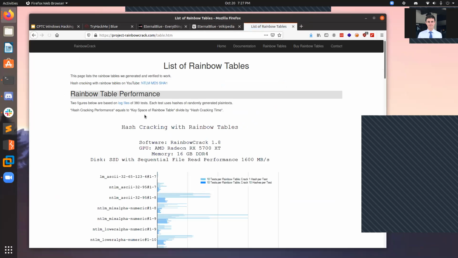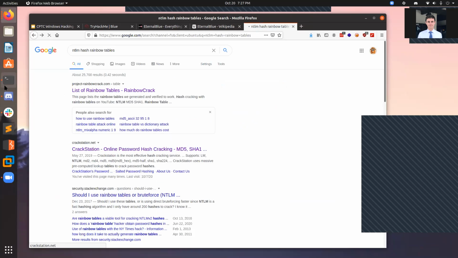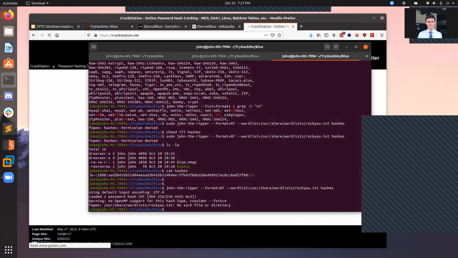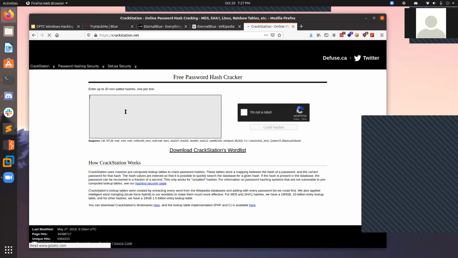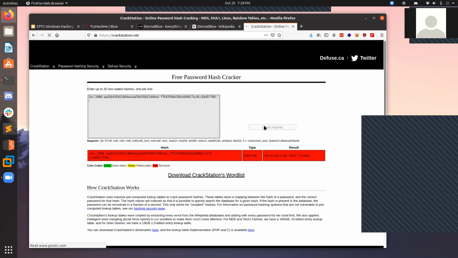I can just, all right, not this. I don't care about this. Let's try this guy. You can always have someone else who has this working share their screen, and then they can see it there. Unrecognized hash format.